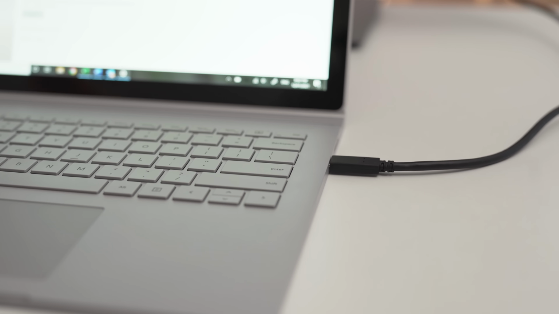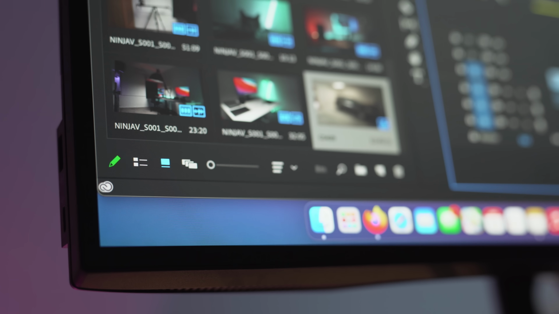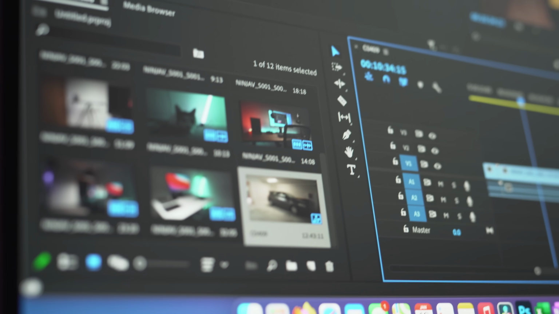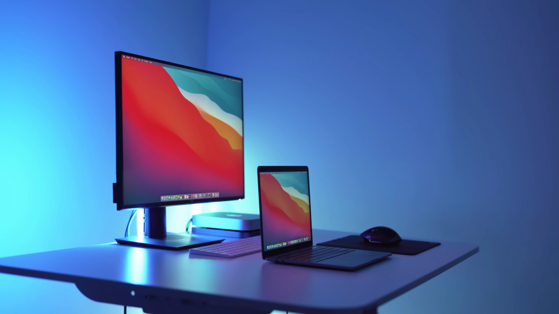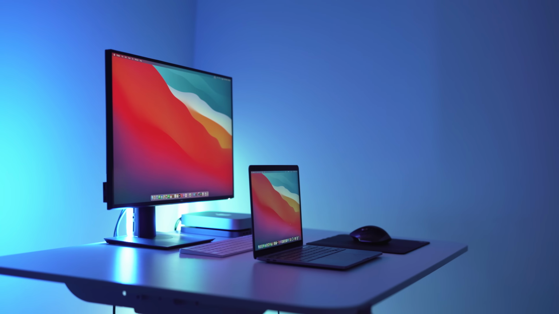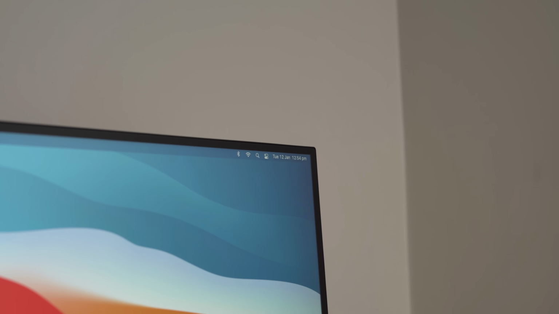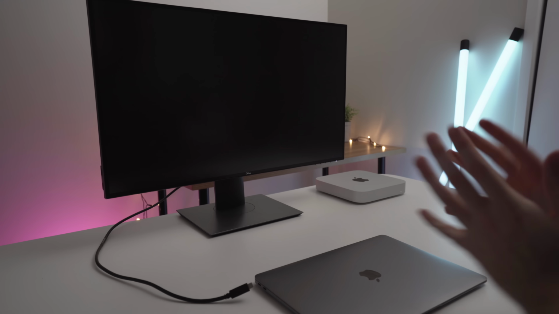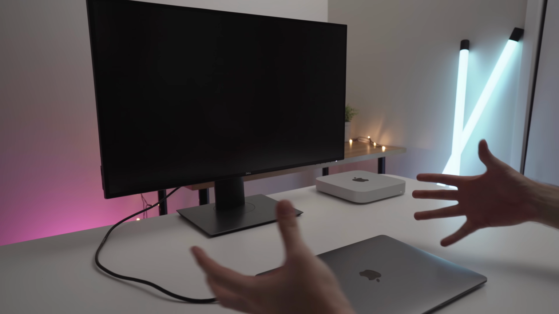I also like it for video editing as I seem to get a really accurate color out of the monitor and I can play back my videos in full 4K resolution before I render them. Moving on to what is in my opinion the most important section, and that is using this screen with a laptop. Okay guys, so I thought I would do a quick little real life test here for you.